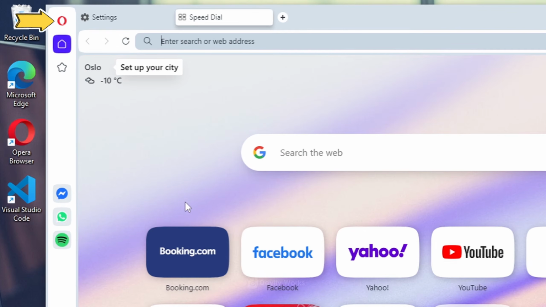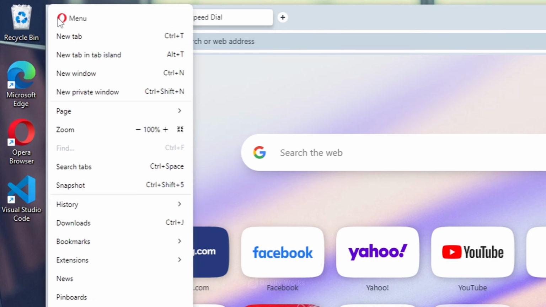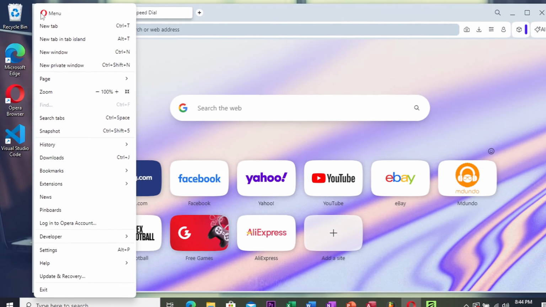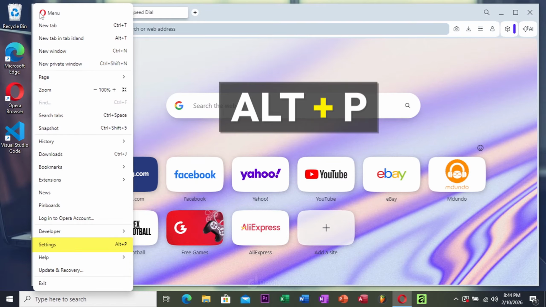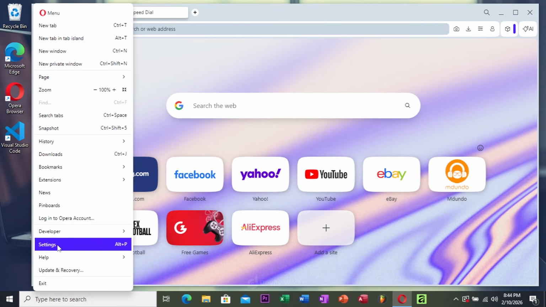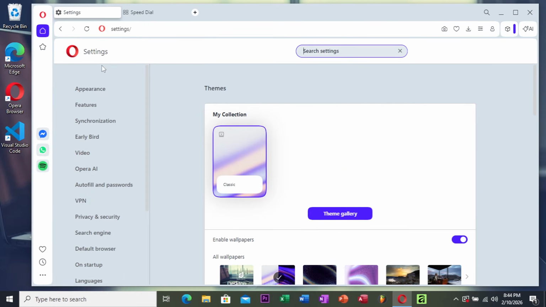Look for the Opera icon, which appears at the top left corner of your browser window. Click on that icon to reveal the drop-down menu. From the menu options, select Settings, or you can use the keyboard shortcut Alt+P to access it directly. This will take you to the Opera settings interface where you can customize various browser features.